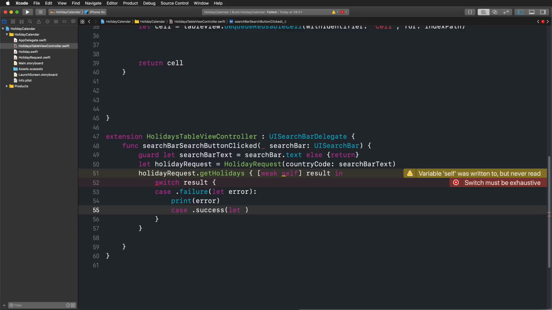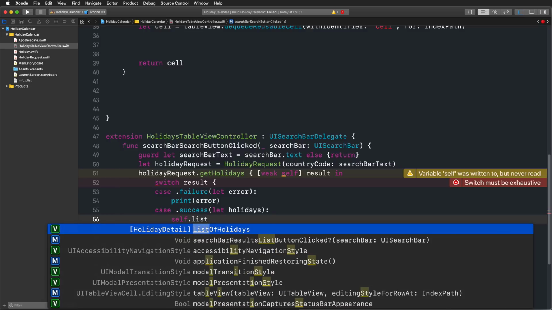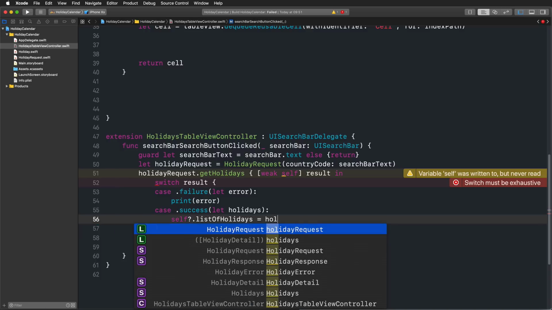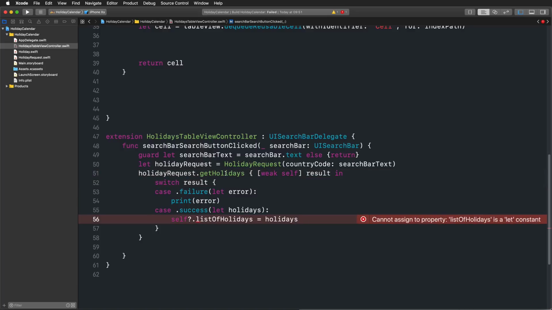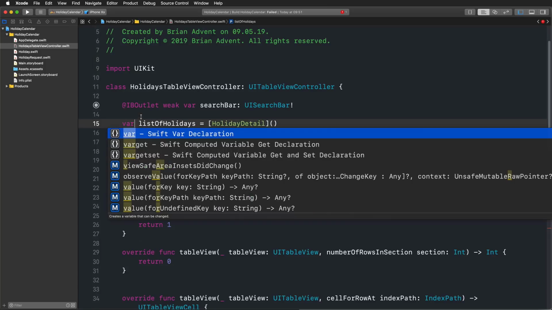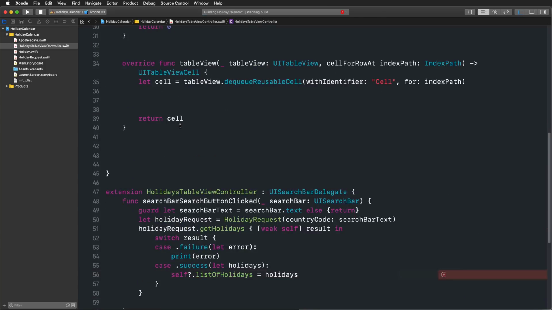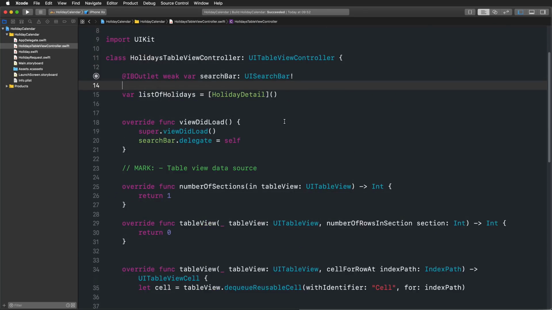And then we get, as an object, a bunch of holidays that we can work with, and we should assign them to self in our list of holidays. And this would then equal our holidays object that we got from our holiday request. So here, as you can see, I have just defined my list of holidays as a constant. This obviously should be a variable. Let's quickly build that. Then we shouldn't have any errors left.